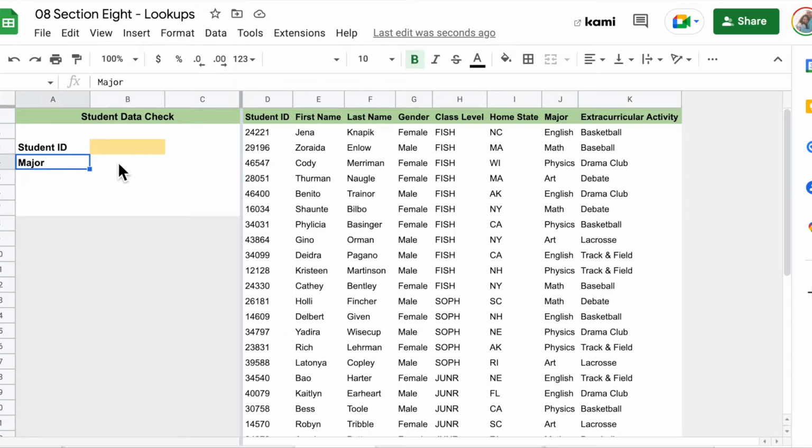Before we build the VLOOKUP formula, we're going to add a couple more fields. So when we type in the student ID number, it'll return more than just the information on the major. We're going to add the class level, the first name, and last name as well. And then we'll get started with our formula.